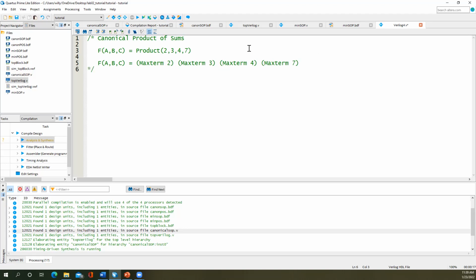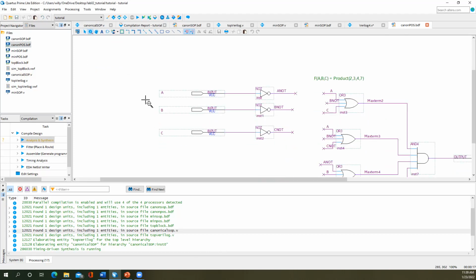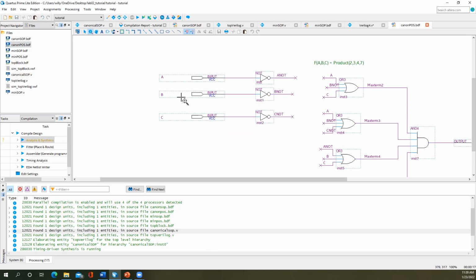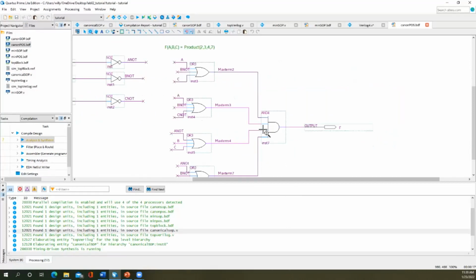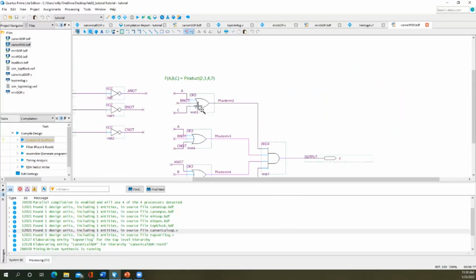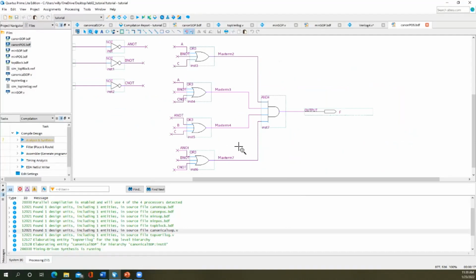Again, if we look at the schematic that I've already drawn for that, which would be here, canonical product of sums form, and magnifying glass, right? You can see we've got our input signals A, B, and C. We have to generate our A naught, B naught, C naught. Here are the max term generations. The summing terms are the OR gates. So we're going to have a level of OR gates in our Verilog. These will be the inputs to those gates. These will be the outputs, max term 2, 3, 4, and 7. They will flow into an AND gate, which will generate our output F.